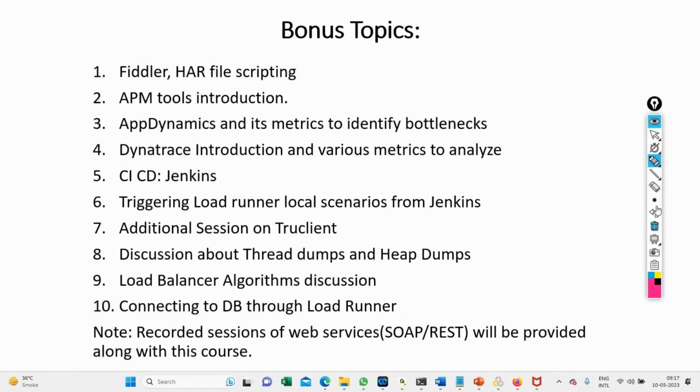Above all of these, you will also get the recorded sessions of web services. Not all the applications will be UI, right? You might also get to do the performance testing of APIs like web services, REST services, microservices and all. So these recorded sessions will be provided to you along with this course. So that's about the course content.